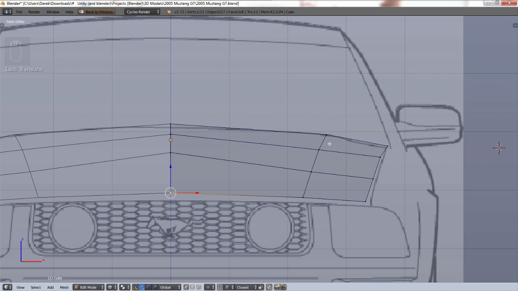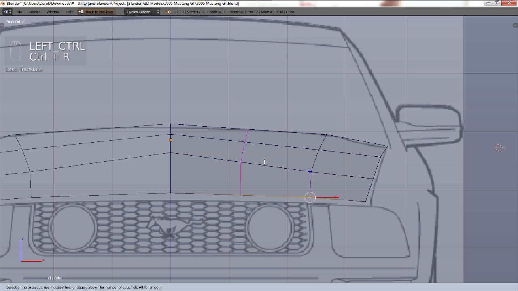And then we'll create another loop cut. As you can see, this basically lines up right about here. I think that's a good place for it to line up. Maybe it could come over a little bit. We could create another loop cut close to here.